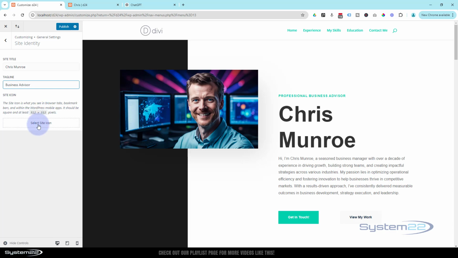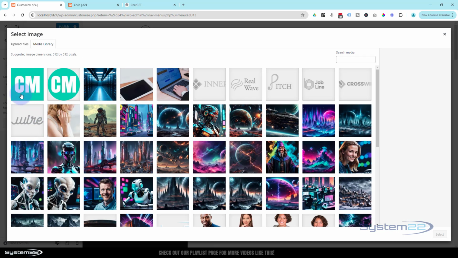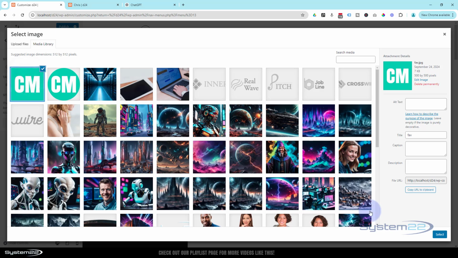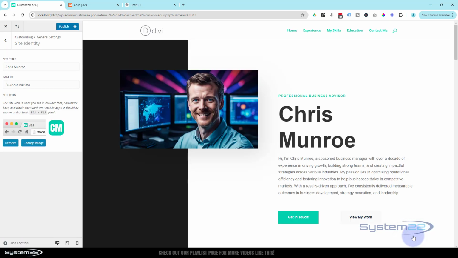So to select it, we can hit the select button there. I've already got one loaded. I just quickly did that in Photoshop. That's fine. I don't want to crop it, so I'll hit skip cropping. As you can see, it's already put that up there. Fantastic. Let's publish our changes now. And we'll set the logo.